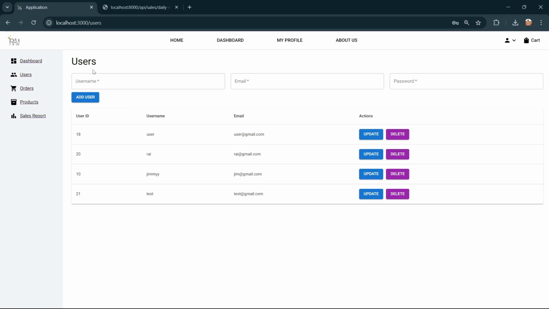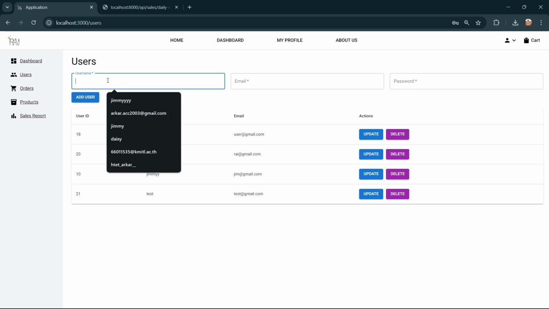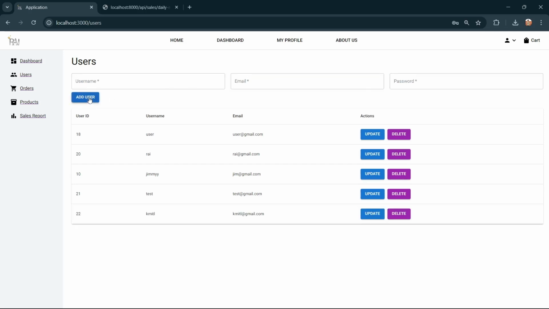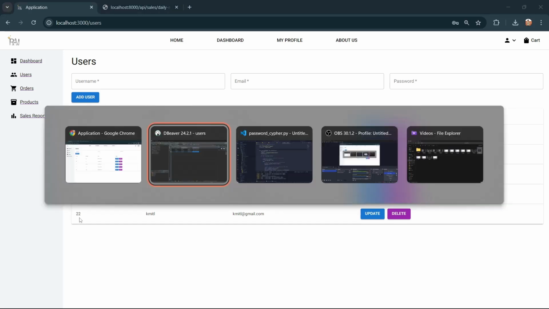What I want to show here is the add user form. Here we can add the username, for example KMITL, the email, also gmail.com, and the password KMITL. I want to add a new user with this username, email and password. I just have to click add user. As you can see, the UI dynamically and automatically updated to display the new user. Let's go and check the database.